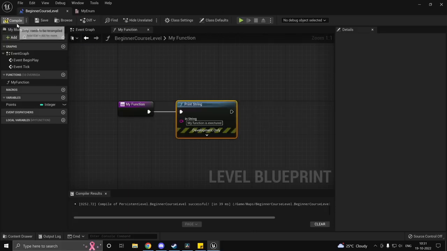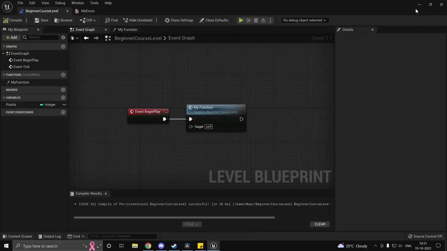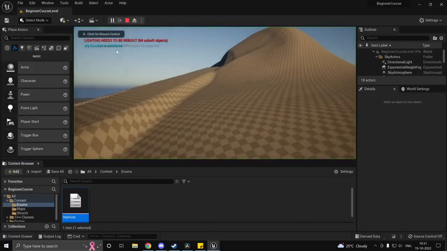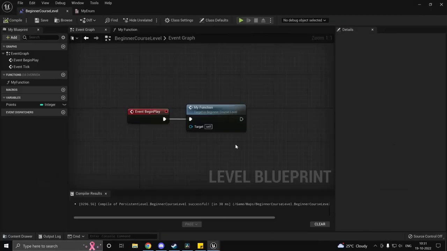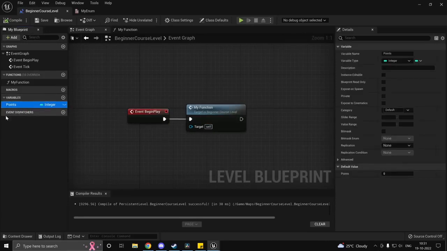So I think I butchered the spelling, but it doesn't matter. If I go ahead and press play, you see my function is executed. Now we can also pass in values. So I have created this points variable here. Just create a new variable, make it of type integer, and call it points.